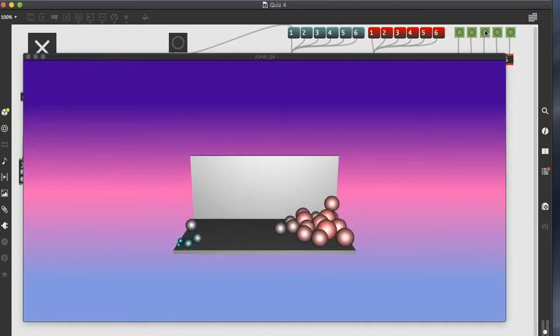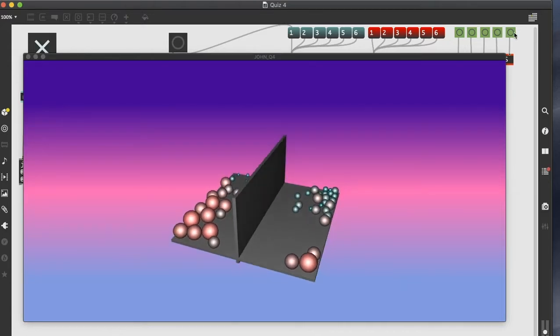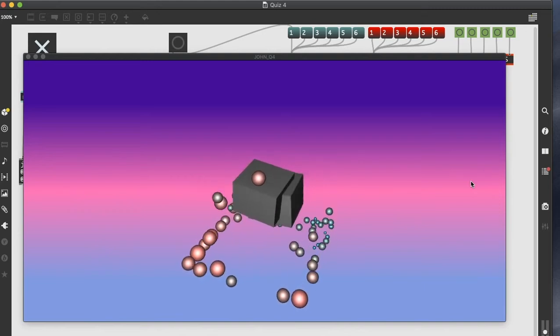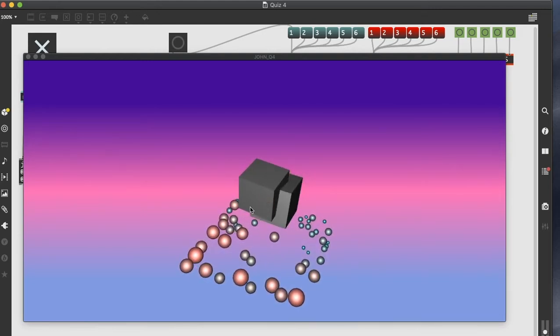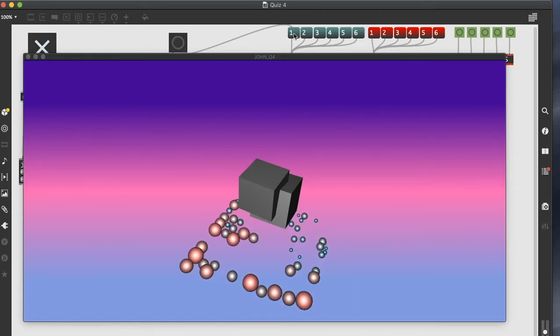Q3 to Q4 rotates the block again. Q4 to Q5 flies the camera to a new position, and Q5 to Q6 just shrinks those blocks so the balls fall down and are stopped by the world box here. And you can jump to the individual cues with these buttons.